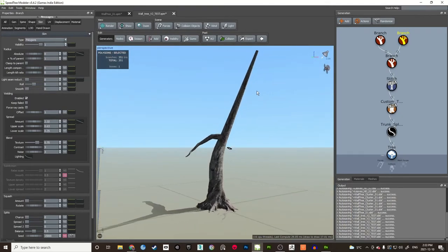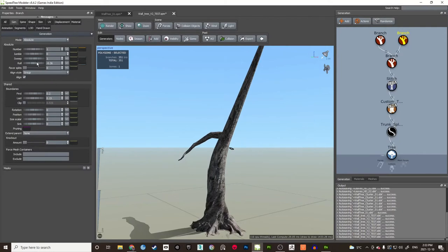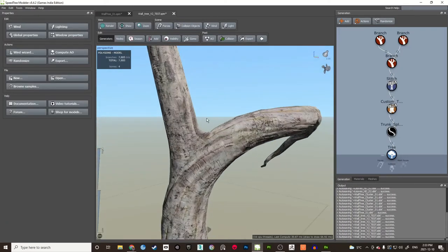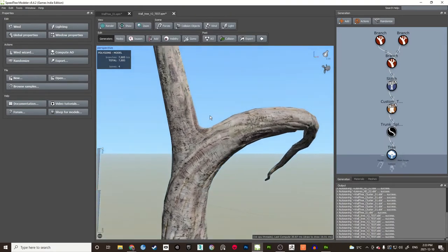Slightly, because it's going sideways. I want to go straight. Roll it back a little bit. That is good. That is looking good.